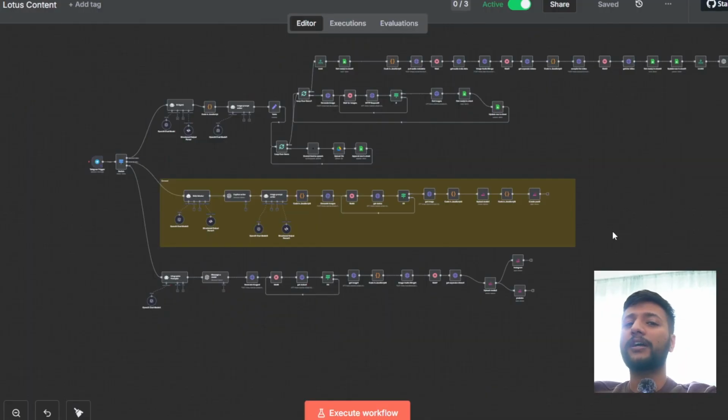It turns a simple text note into videos, into carousels, and into infographic reels, the one that I showed you exactly. I've created another video explaining how the carousel section of this automation works. I'll leave the link in the description below. You can go check it out.